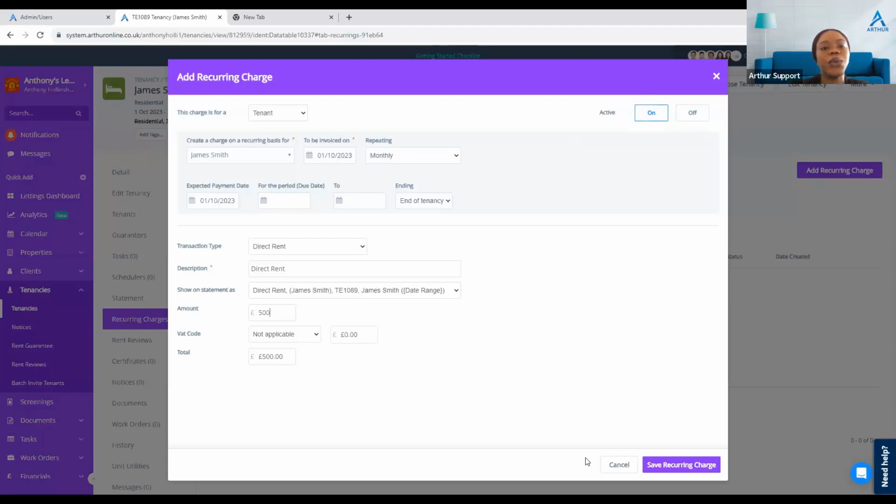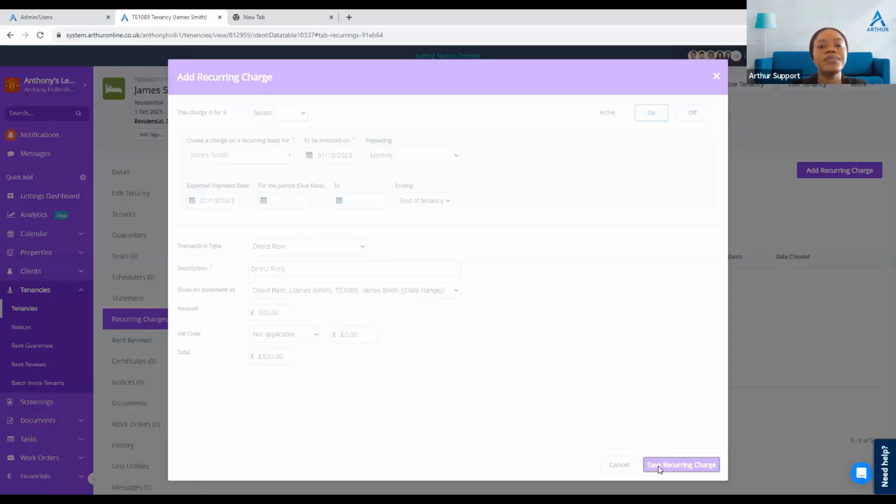So you can see here, the charge is raised for a tenant, the tenant's name is James Smith, and it's to be invoiced on the 1st of October, and it's repeating monthly. The transaction type is a direct rent. Description is a direct rent. You can choose any description, but we prefer to write direct rent. The reason is that on your statement, it will show direct rent, the tenancy reference, James Smith's name, and the date. So once you're happy with that, just click on save recurring charge.